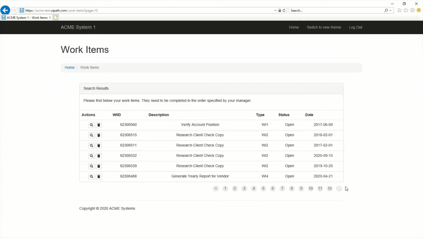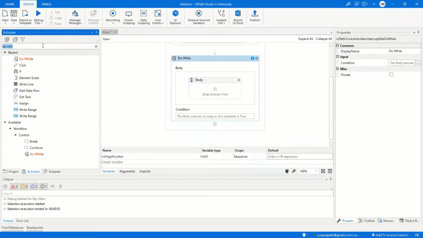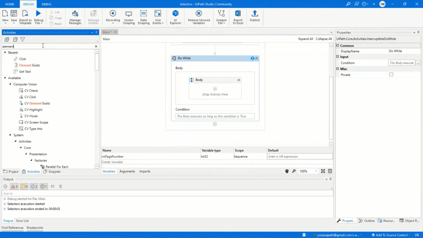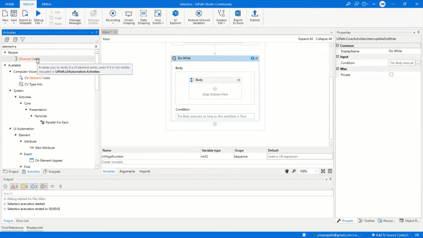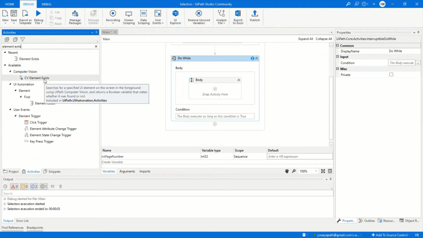So there is another activity that I need to introduce here. This activity is called Element Exists. You'll see it right here. Not the CV Element Exists, just simply Element Exists.